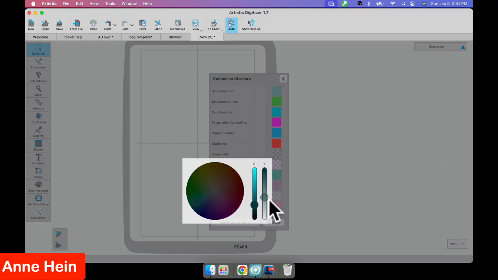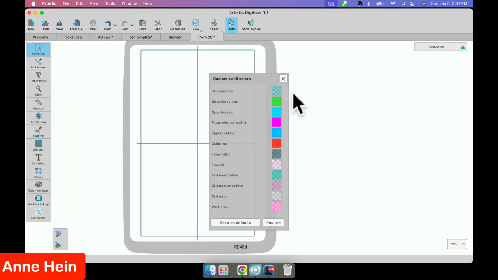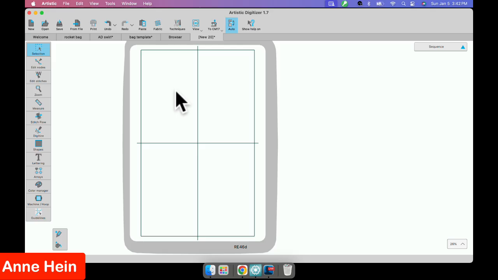There. Okay. And this way maybe. And save it. There we go. All right, so that's kind of handy. There's times when you don't want those lines showing.